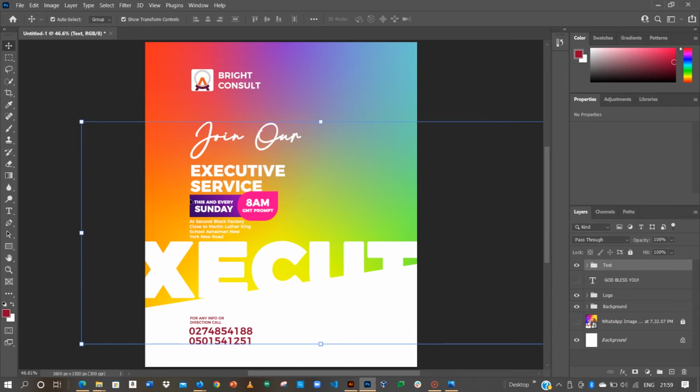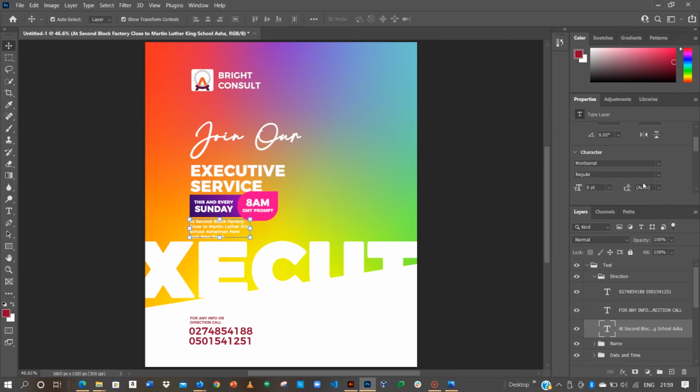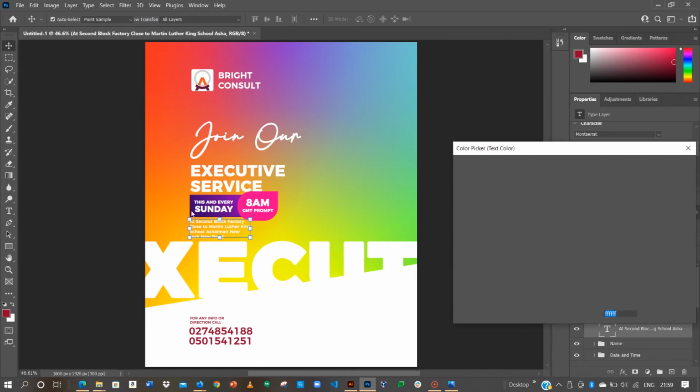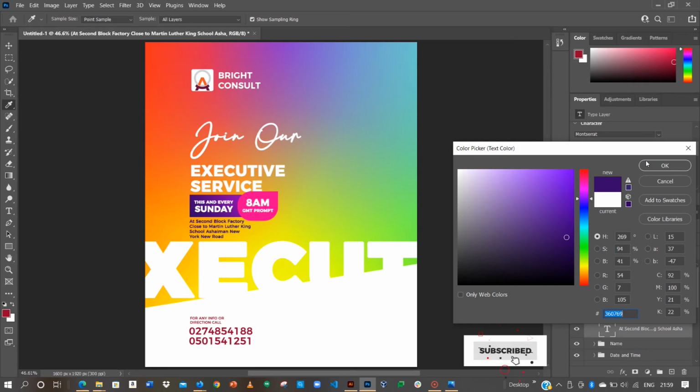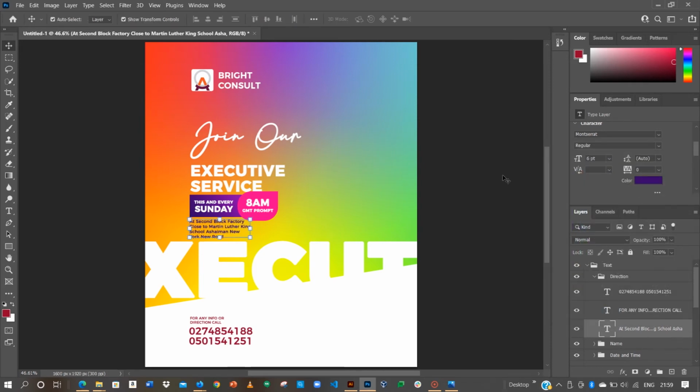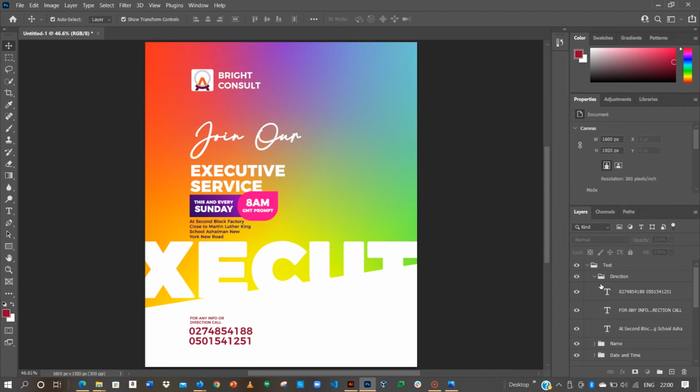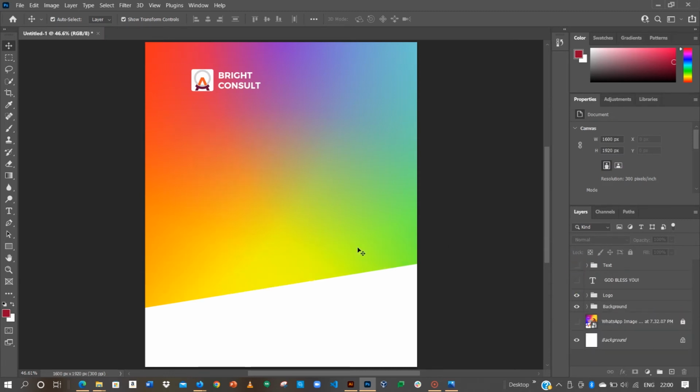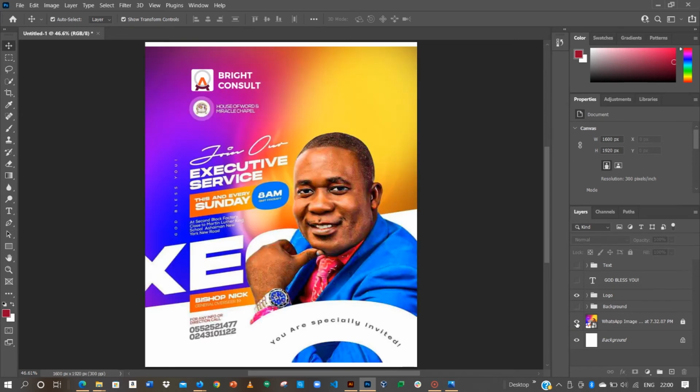So let me change this text here to something that will be a little visible. So from white to this. And this is okay. So now at this point, you remember that from the main image that we are working with, all the text seems to be slanting, at an angle. So what we are going to do at this point is to slant all of our text to respond to that angle, okay?